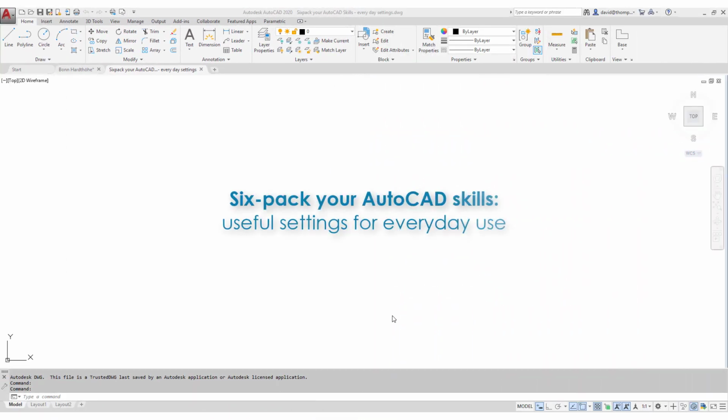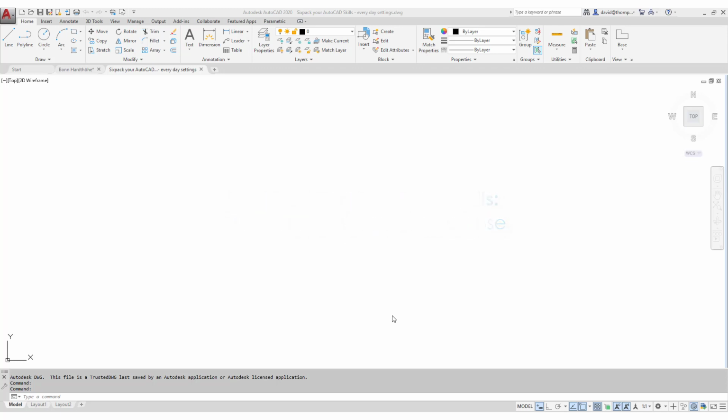AutoCAD offers the user lots of possibilities to customize things. How the screen looks, the color and size of things, as well as how things actually work. In this video, we will see how changing just 4 things in our option settings can really make life easier and help us to six-pack our AutoCAD skills.